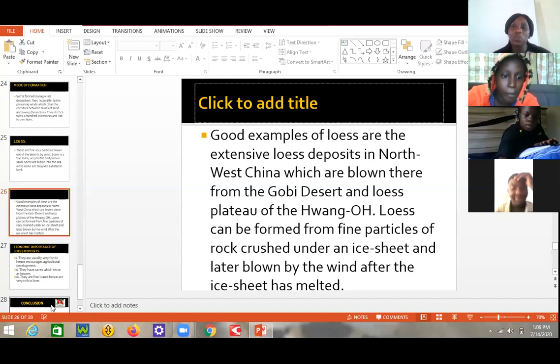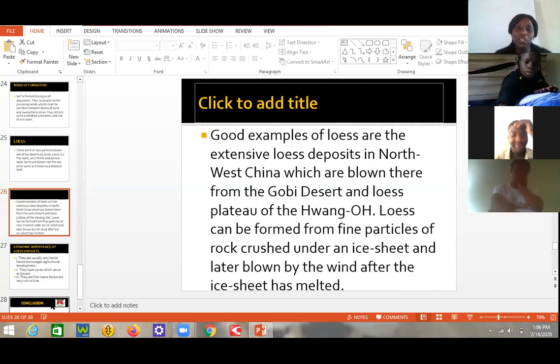Now, loess is one of the major features that has helped the soil in that area to be fertile. And where is it blown from? It is blown from desert regions to areas that are close to the sea. That is why I said a good example of an area where you can get loess is northwestern China, which it is blown to. We also have it from the Gobi Desert and the loess plateau of the Huang He. Loess can be formed from fine particles, we have said that before, fine particles of rock crushed under an ice sheet and later blown by the wind after the ice sheets have melted.